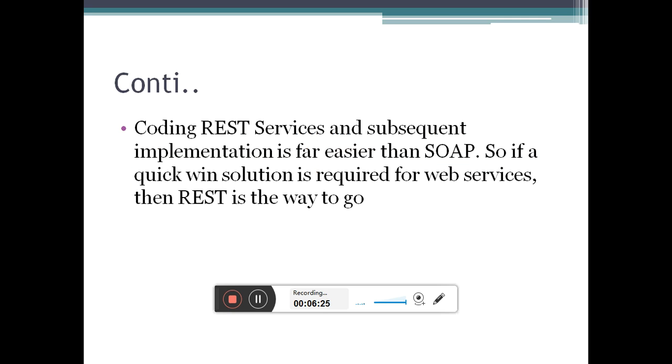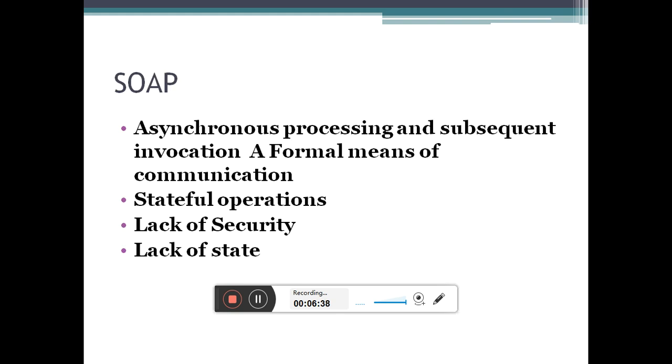Coding part: in the case of SOAP, it's a little hard to understand and do the coding. It's a little cumbersome compared to REST, and REST is very simple and very easy, so that's another advantage.